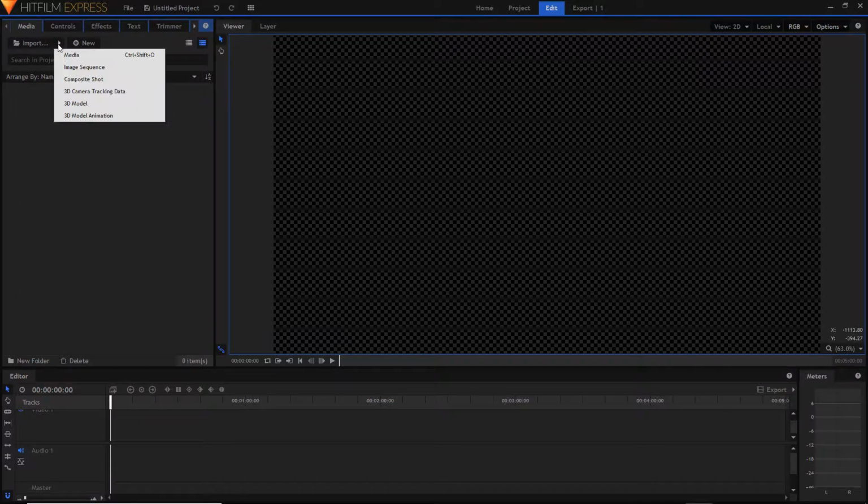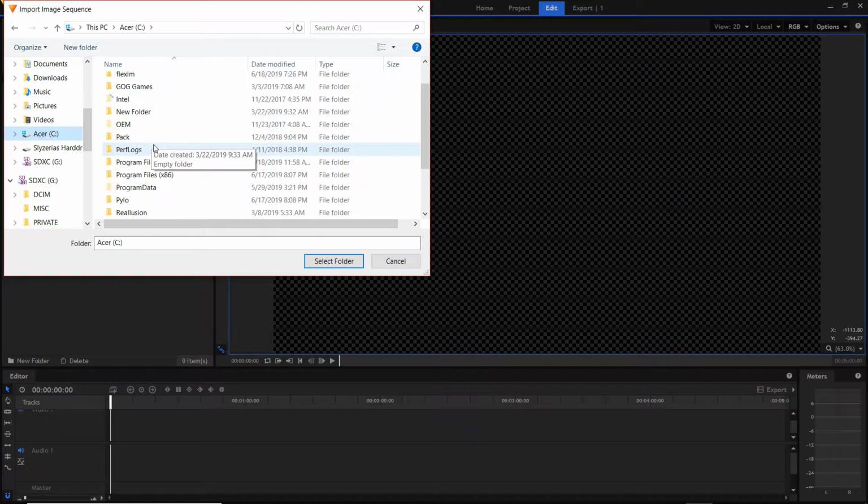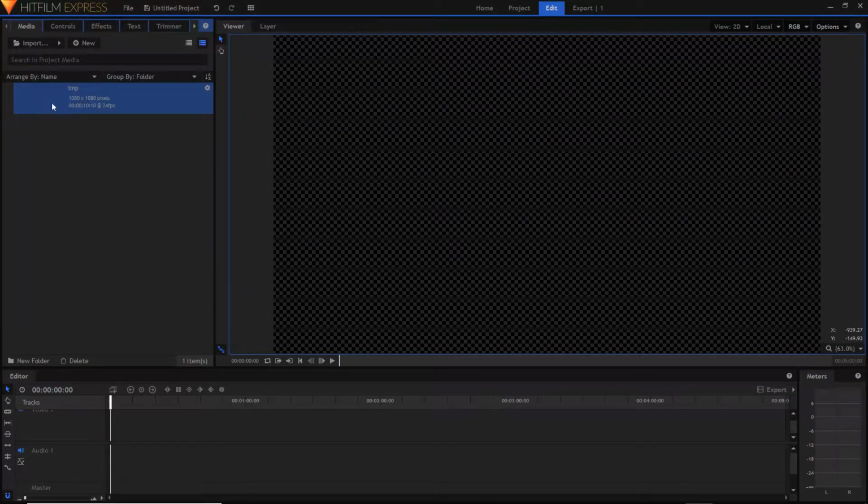So I'm going to go import image sequence, and I'm going to go to Acer and just go to TMP and select folder. So here it is right here. Now with most other media files you can just drag and drop them in, but if I had selected all those photos and dragged them in here, it'll import every single one of them as a separate file and not as an image sequence, which is not what we want.